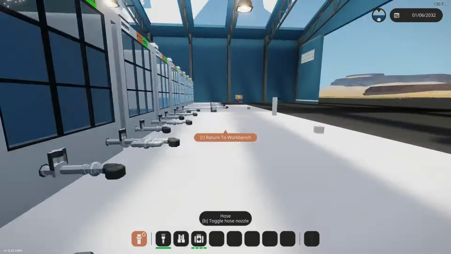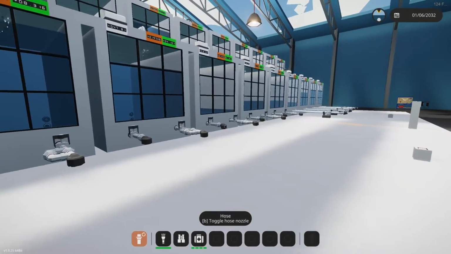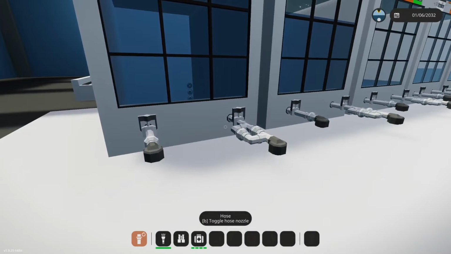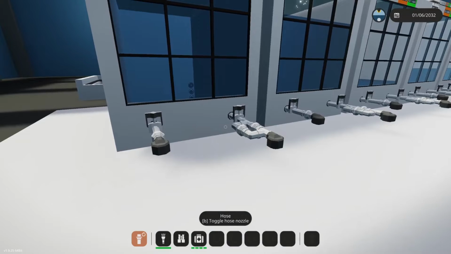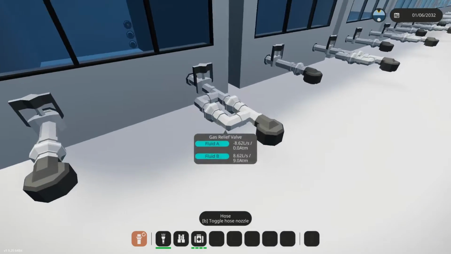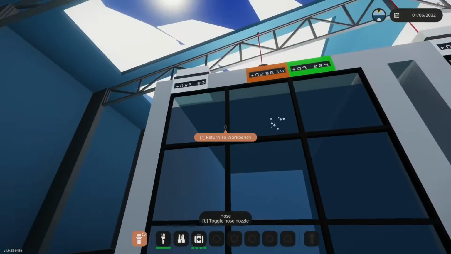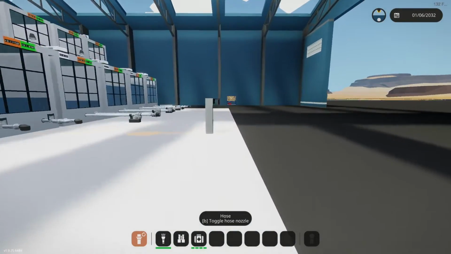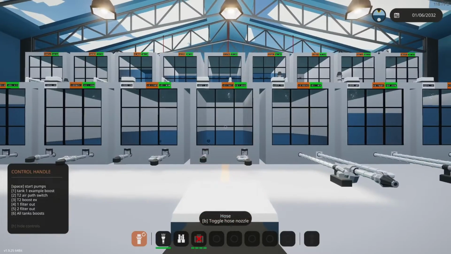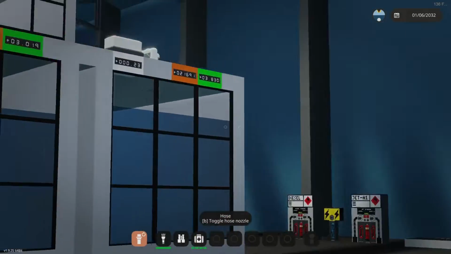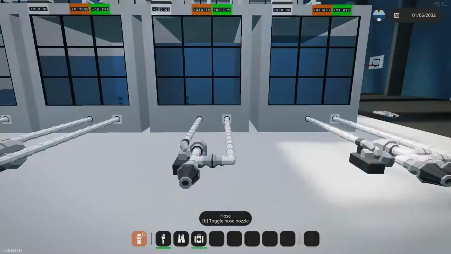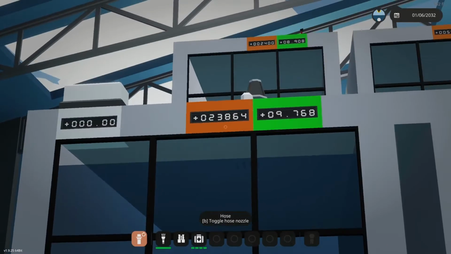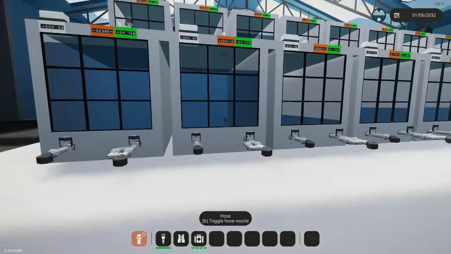I think in my truck, the G2 Optimus Prime, I have like a bunch of outlets letting pressure out as fast as it can go. I think that's good enough. It gets the point across. So, as you can see, you get 21,000, 23,000, 20,000.